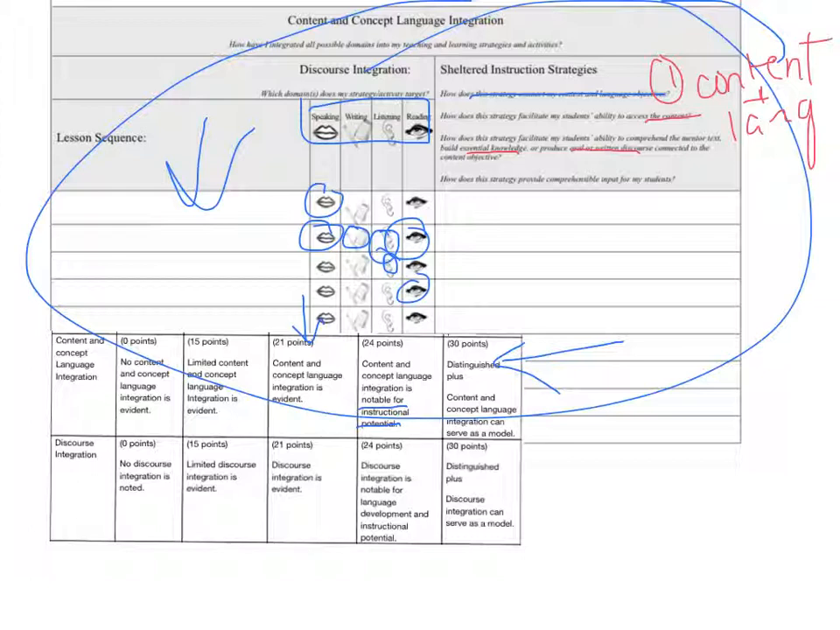And how does doing it in that order make it comprehensible for students? We talked in class last week about how reading or pre-teaching the vocab makes it easier to actually do the reading. So again, how is the input comprehensible for your students?